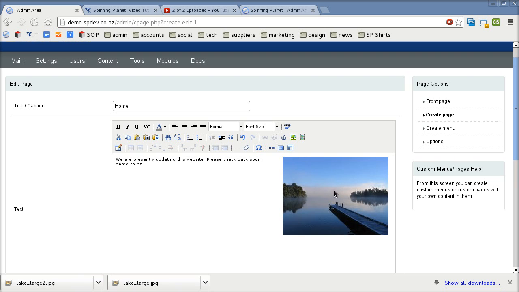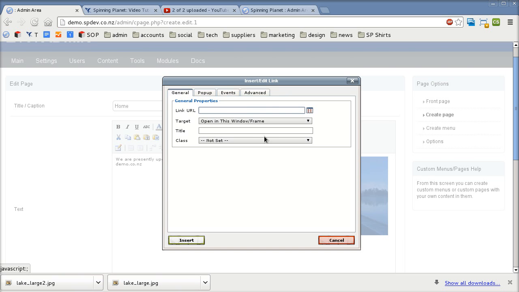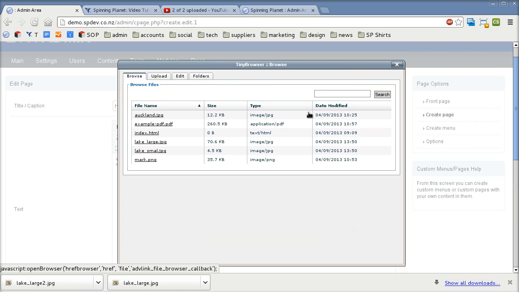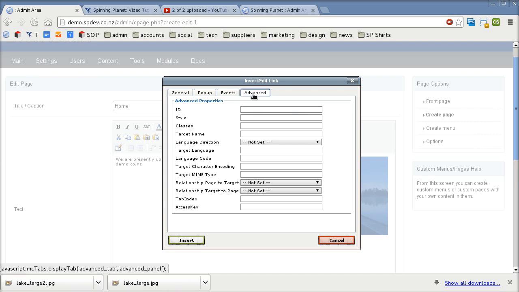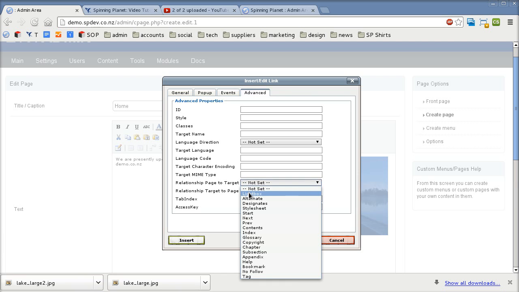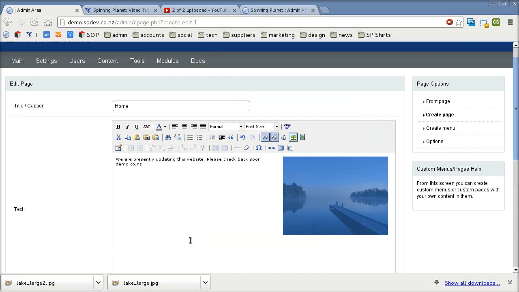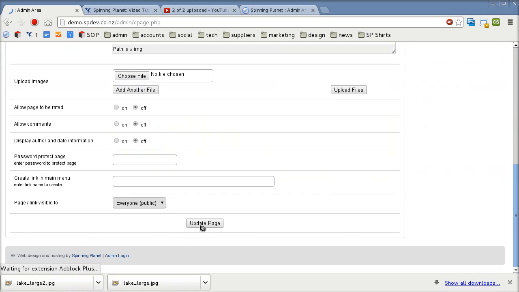There we go. Right, so what I want to do now is create a link off this image. So you click insert edit link. But the file we link to is actually that larger image instead of a URL. So let's click browse, and we're looking for Lake Large. There it is there. And then you've just got to do one more thing. This is really important. Go across to the Advanced tab, and where it says Relationship Page to Target, change that to Lightbox. Then click Insert, and let's update that page and go and have a look.